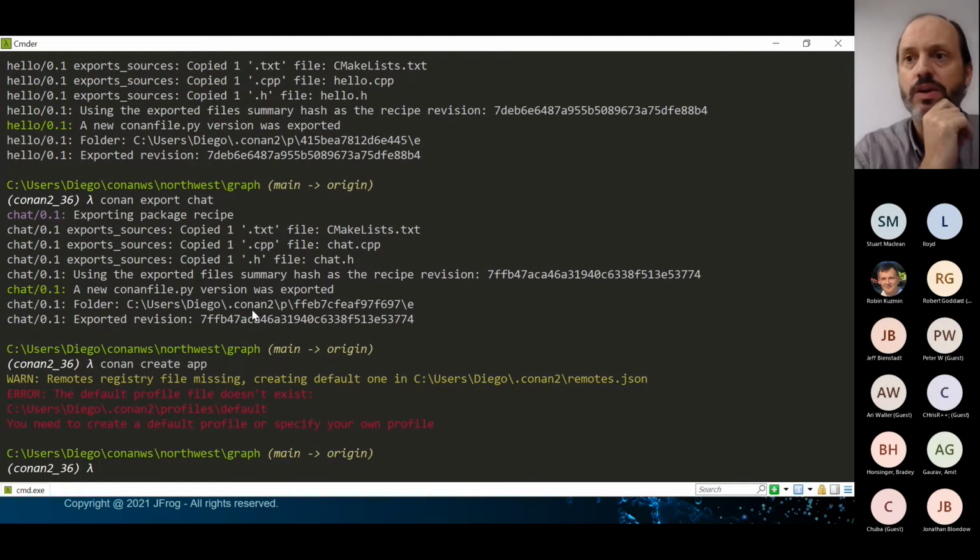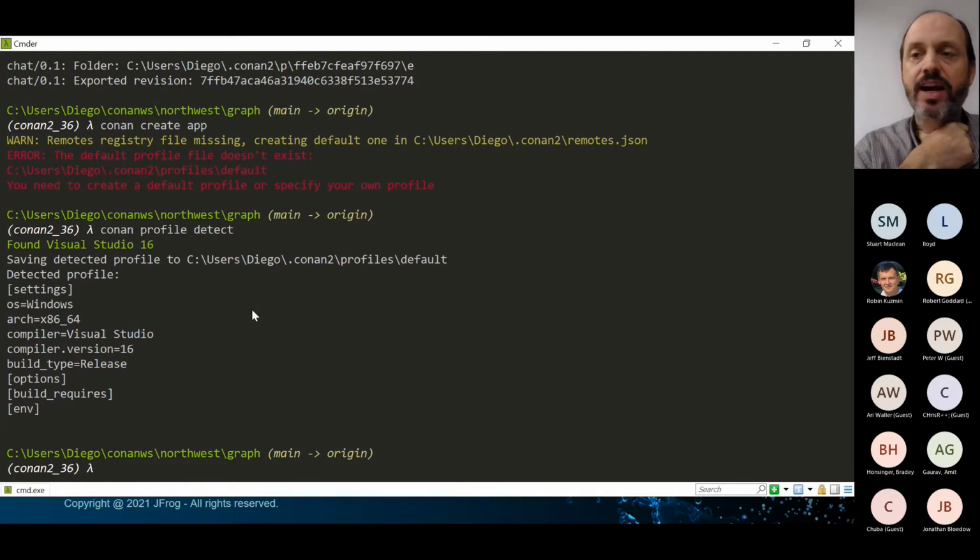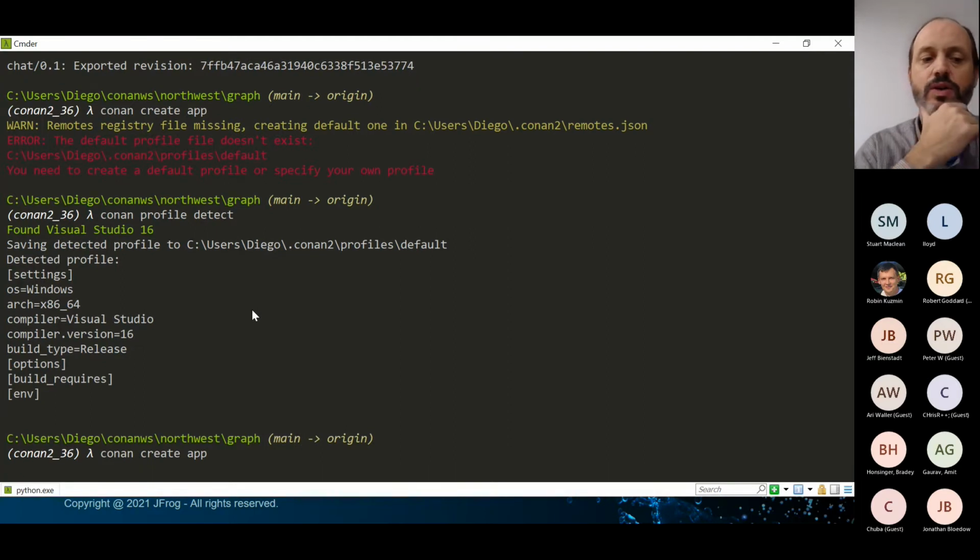Okay, first change, we disable the automatic detection of the profile. There are reasons for this, but basically you need to run conan profile detect. We want to make this explicit. We want to make the users aware that they are using a default profile, and the default profile has this form. Okay, so let's create the app.